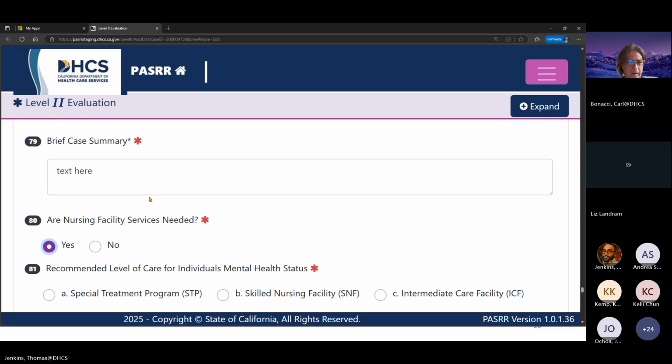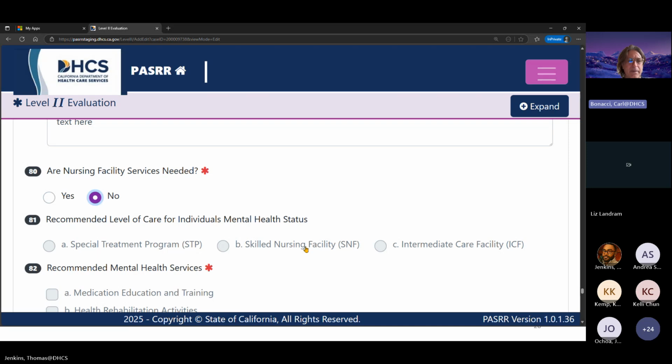Okay. 99% of the time, almost always, when an individual is going to a nurse facility, the answer to question number 80 is yes. Are nursing facility services needed? That question is there because that's the basic reason for PASSARs: to determine whether or not nurse facility services are needed. So it's a very clear answer. In these cases where you are filling this out so somebody can go, the answer is always yes. It's extremely rare that the answer comes out no after all that evaluation.